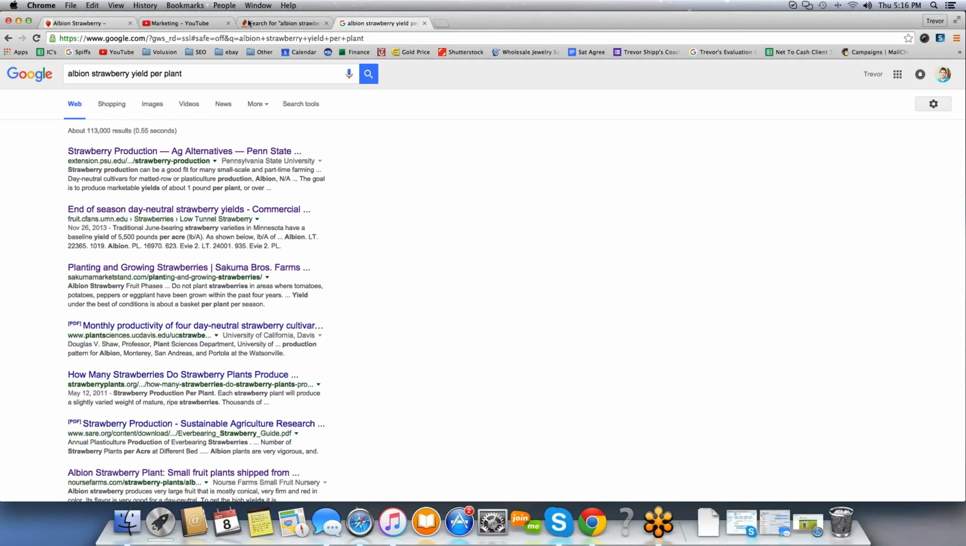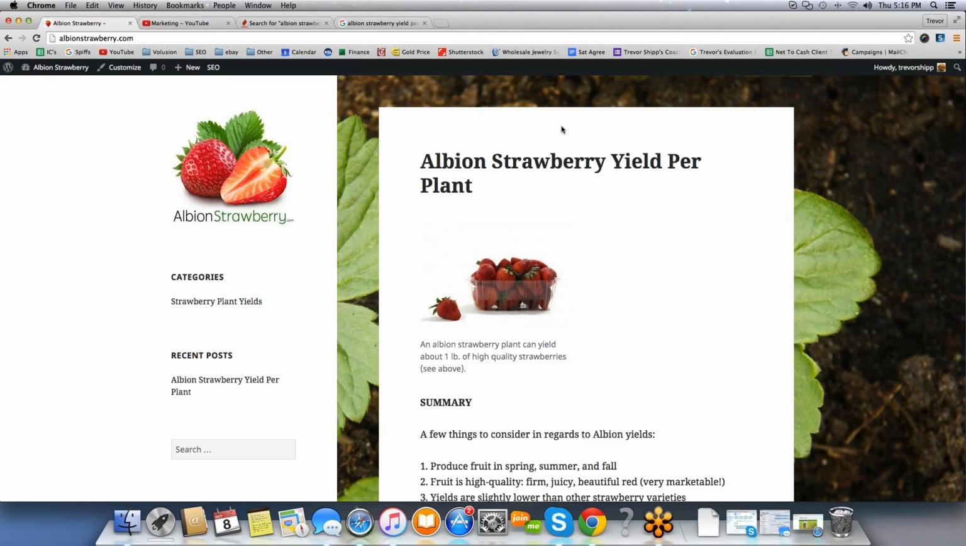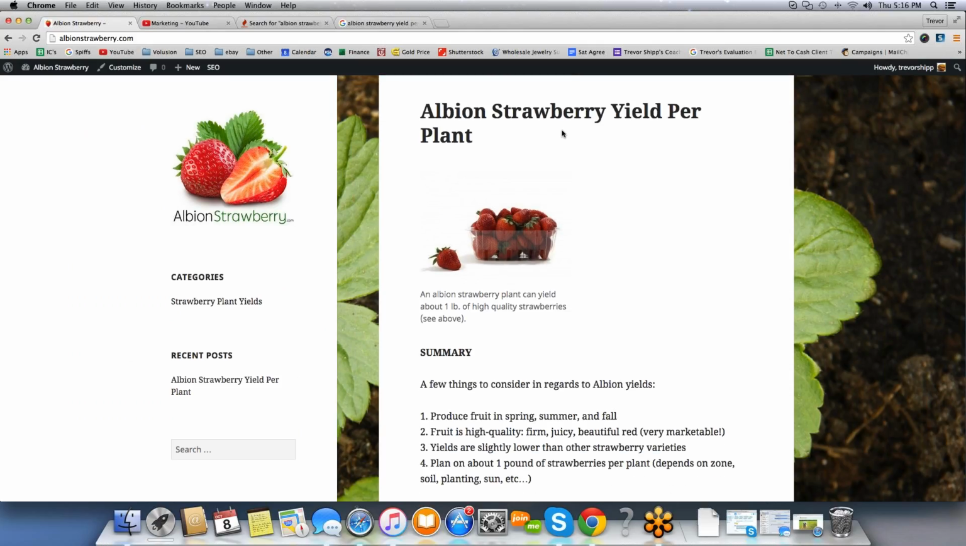So I probably took like 15 minutes, figured out that generally they don't yield as high of a yield as some other varieties. They do it all throughout the year, about a pound each, depending on certain conditions, blah, blah, blah. I wrote up my blog post, okay? All of my blog posts that I wrote here is totally and completely unique, meaning I wrote it myself. It wasn't anything copied and pasted, okay?